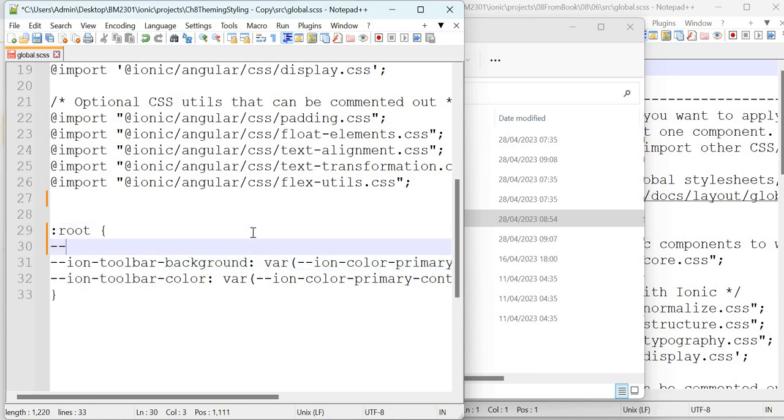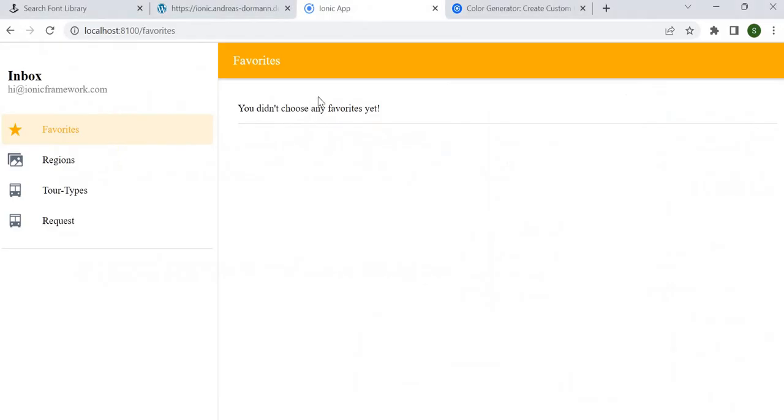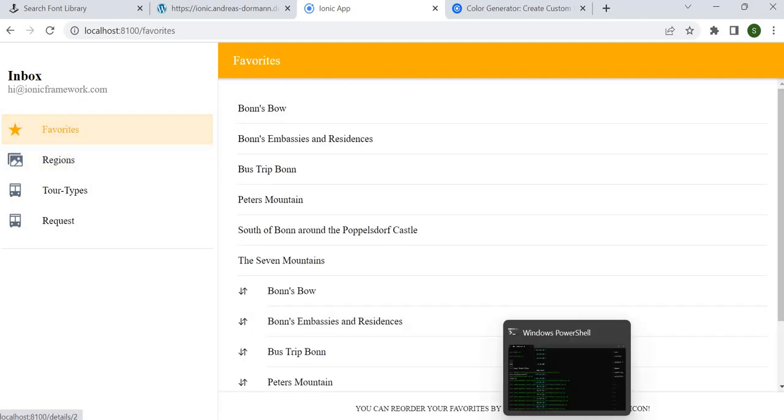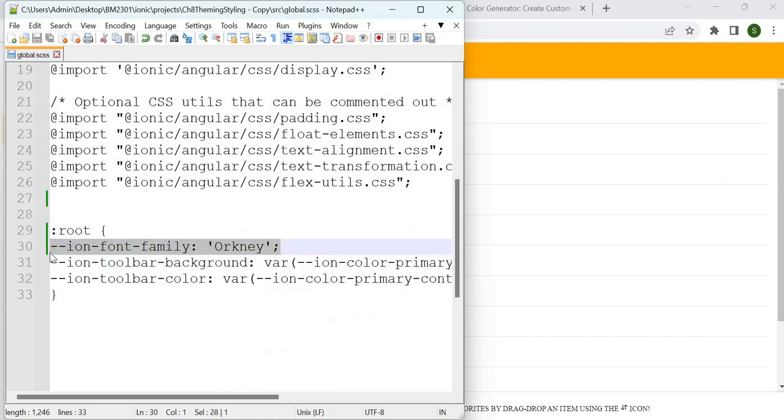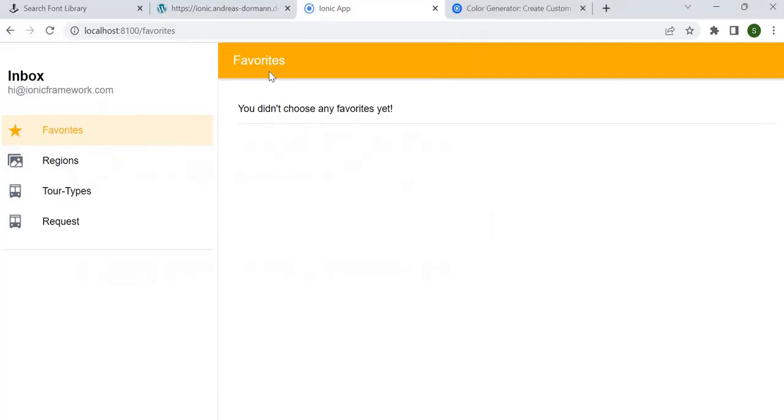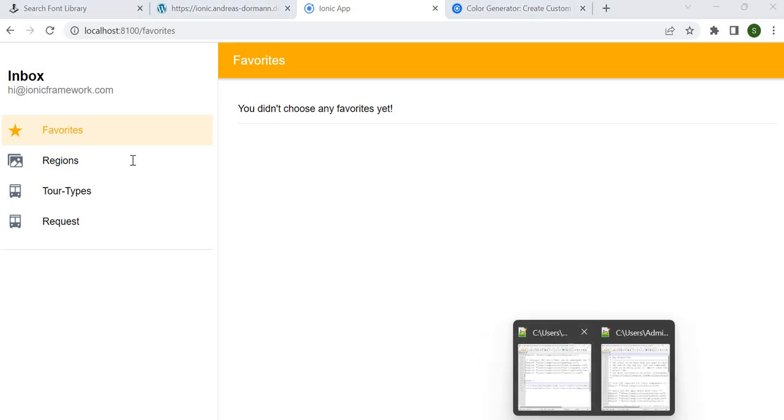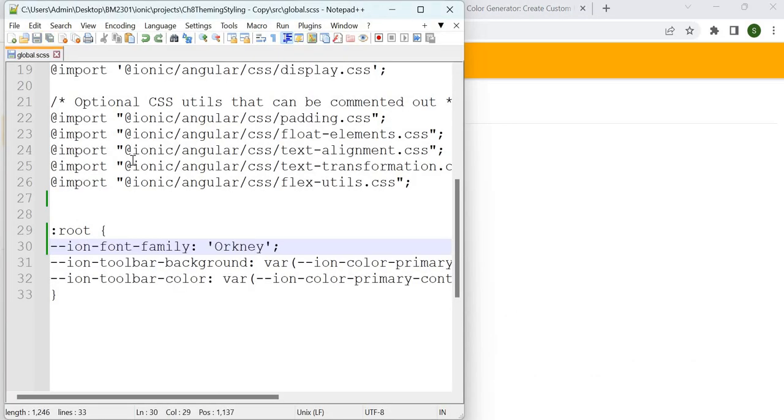I can say ion slash font slash family, and I will write here the name of the font. This is the name of the font, correct? And save it. Now going back to your browser here, correct? You see it has changed now from the previous one, right? If it is not clear, just remove this, save it again, you see the change, right? So I am now using a different font. So you can download a font, you can use it, right? And you can just benefit from it.